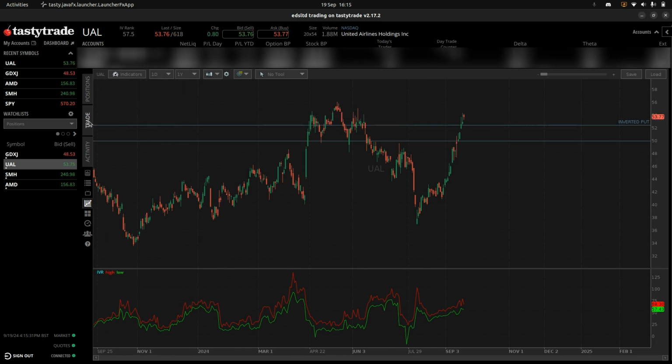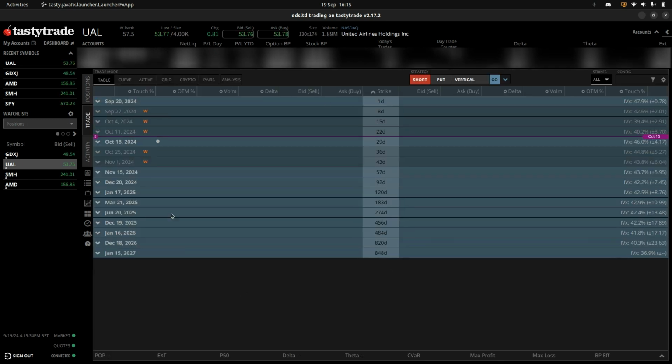So if you go over to the trade tab and you just want to pull up an options chain for any underlying, as we can see here, we've got our weeklies and our monthly expirations. Our next expiration is September 20th. This is a monthly. It's 1 day away, which is far too close for us. So we're going to go to the next monthly expiration, October 18th, which is 29 days away.